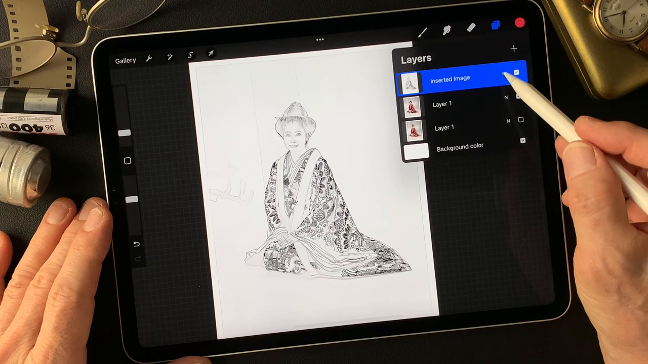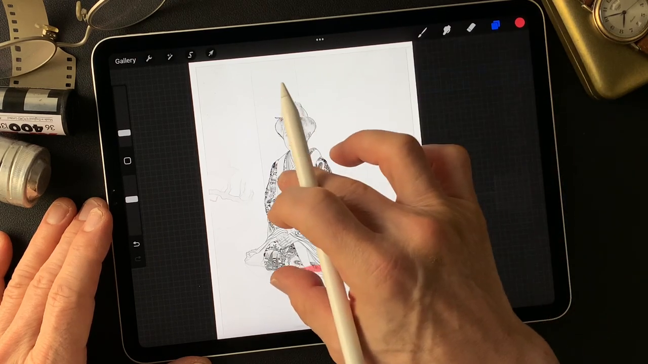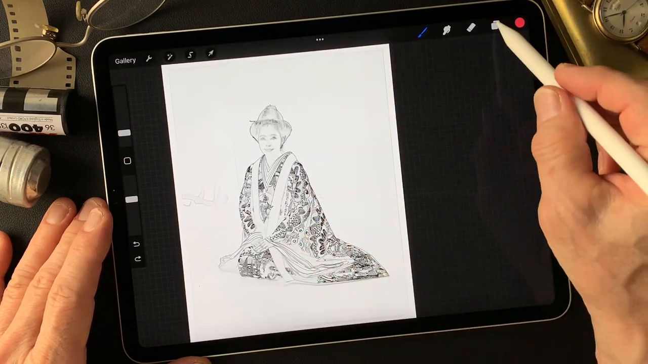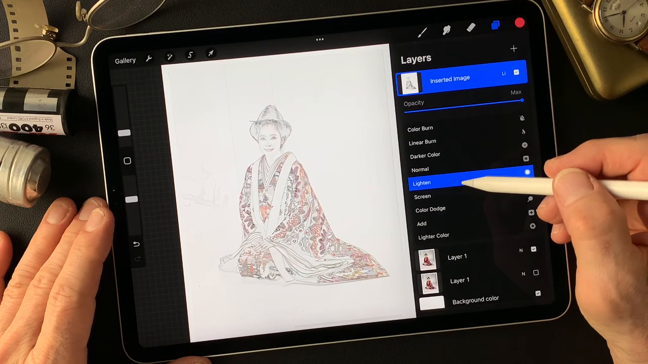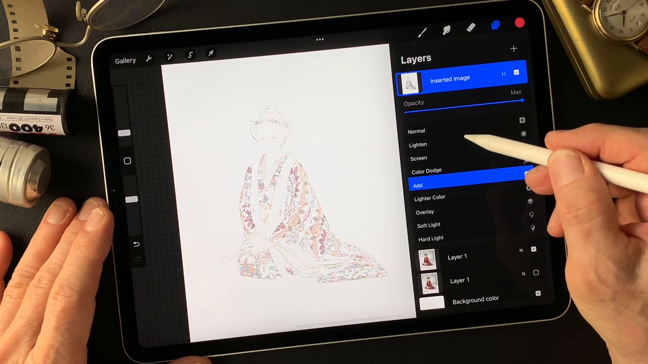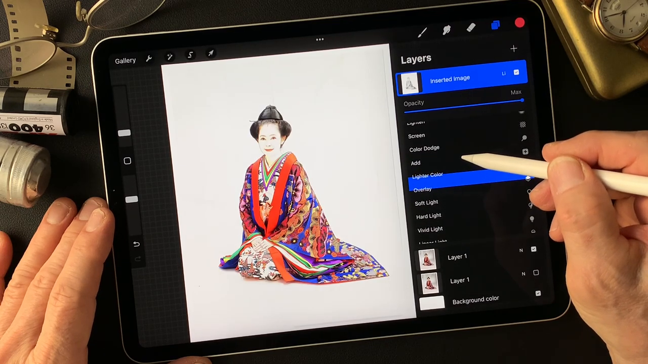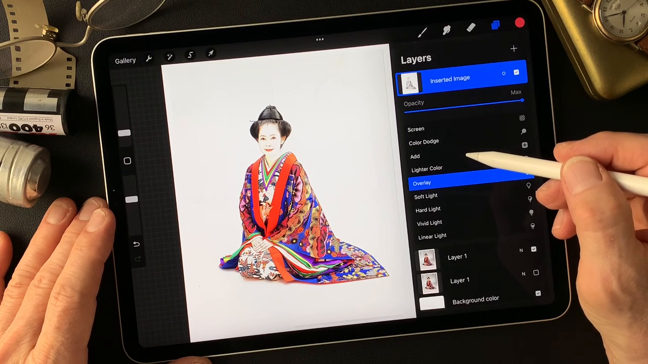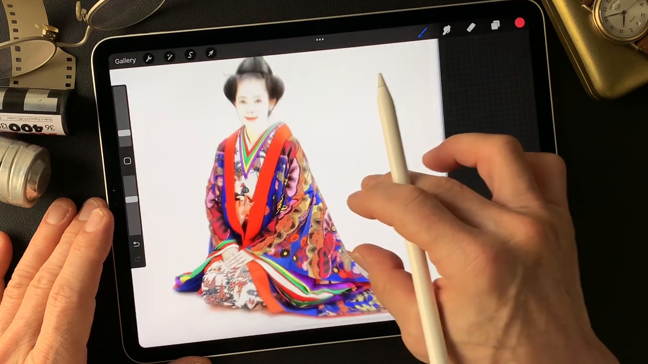Okay, now it's normal blend mode. Change this blend mode to lighter screen. Pretty interesting. Look at this overlay. Pretty nice illustration type image. That's cool.